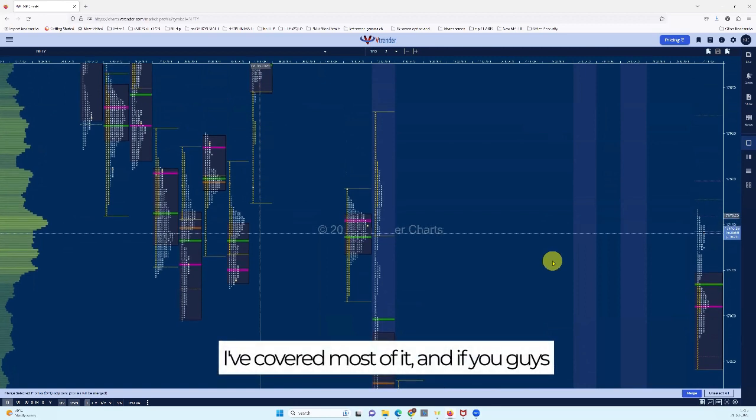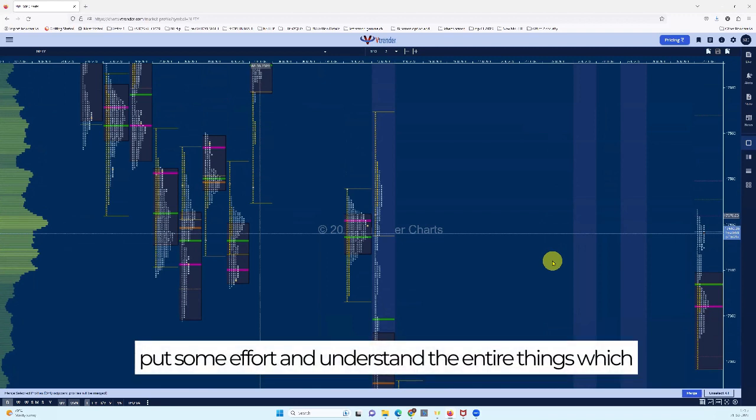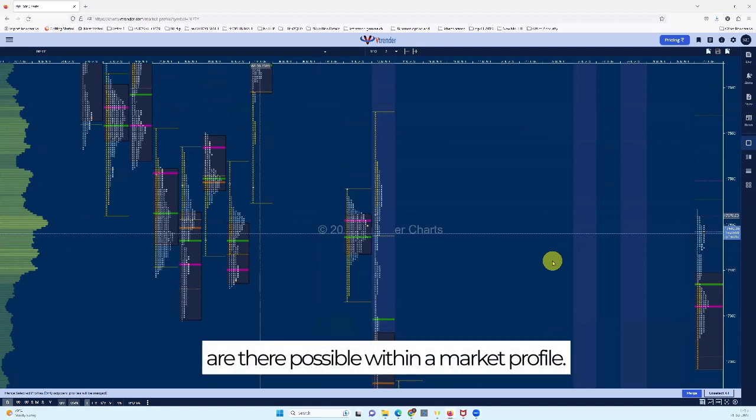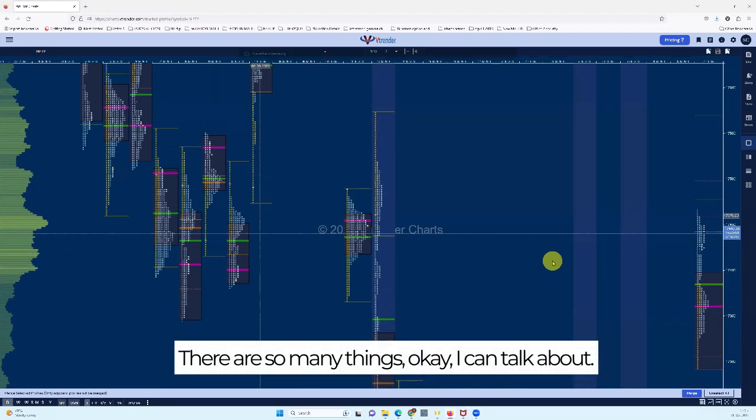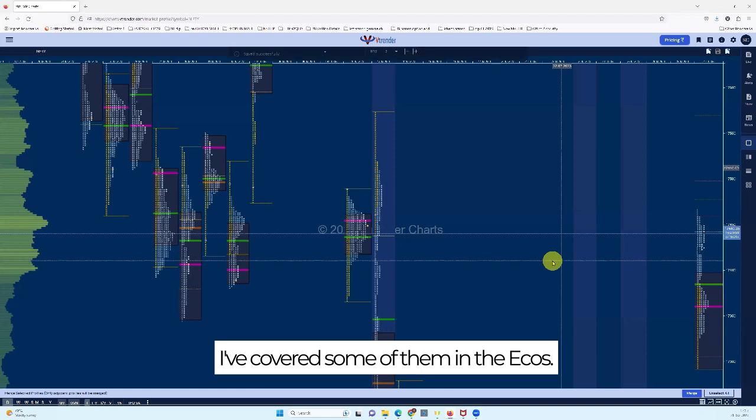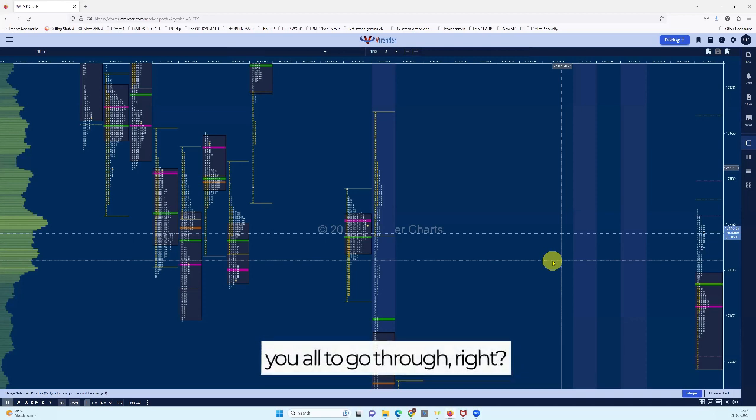And if you guys want to be pros in this, you'll have to put some effort and understand the entire things which are possible within a market profile. There are things called IB extensions, which can give you trades. There are things called failed auctions, which give you trades. There are things called HVNs, LVNs, which can give you trades. There are so many things I can talk about. I've covered some of them in the e-course. And if you want more details on how to monetize information, that is the place for you all to go through. Right?